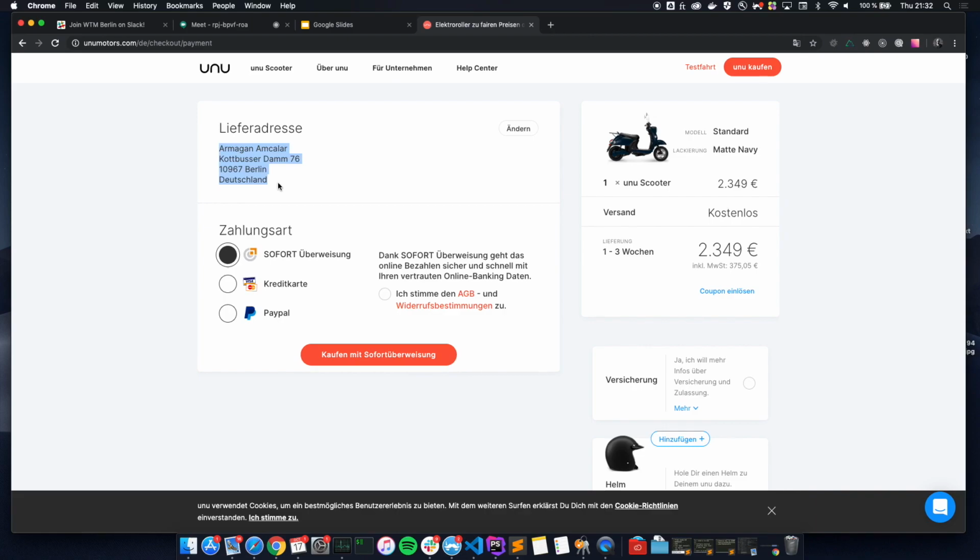In fact, I ordered a scooter 4 months ago. I'm still waiting for it. I ordered a new one.